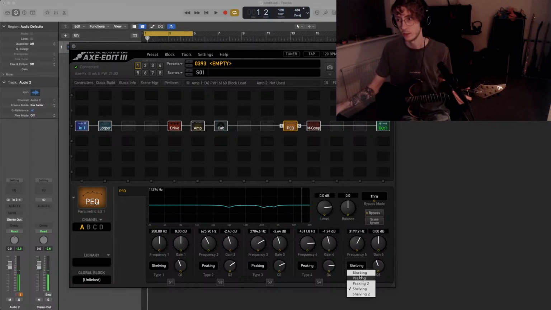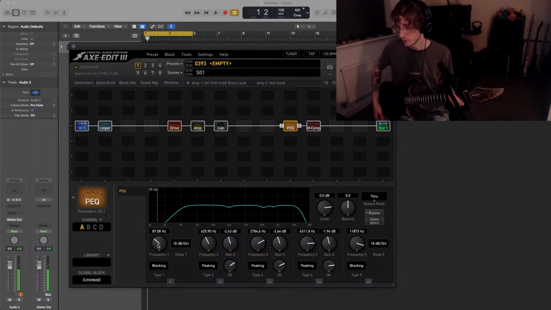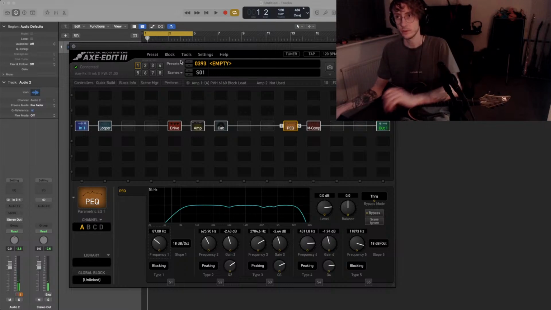Do things like blocking as well. So just do high cuts and low cuts. Generally, 18 dB per octave is all right. And low end, again, 18's fine. 90 to 100. So yeah, that is rhythm tone.